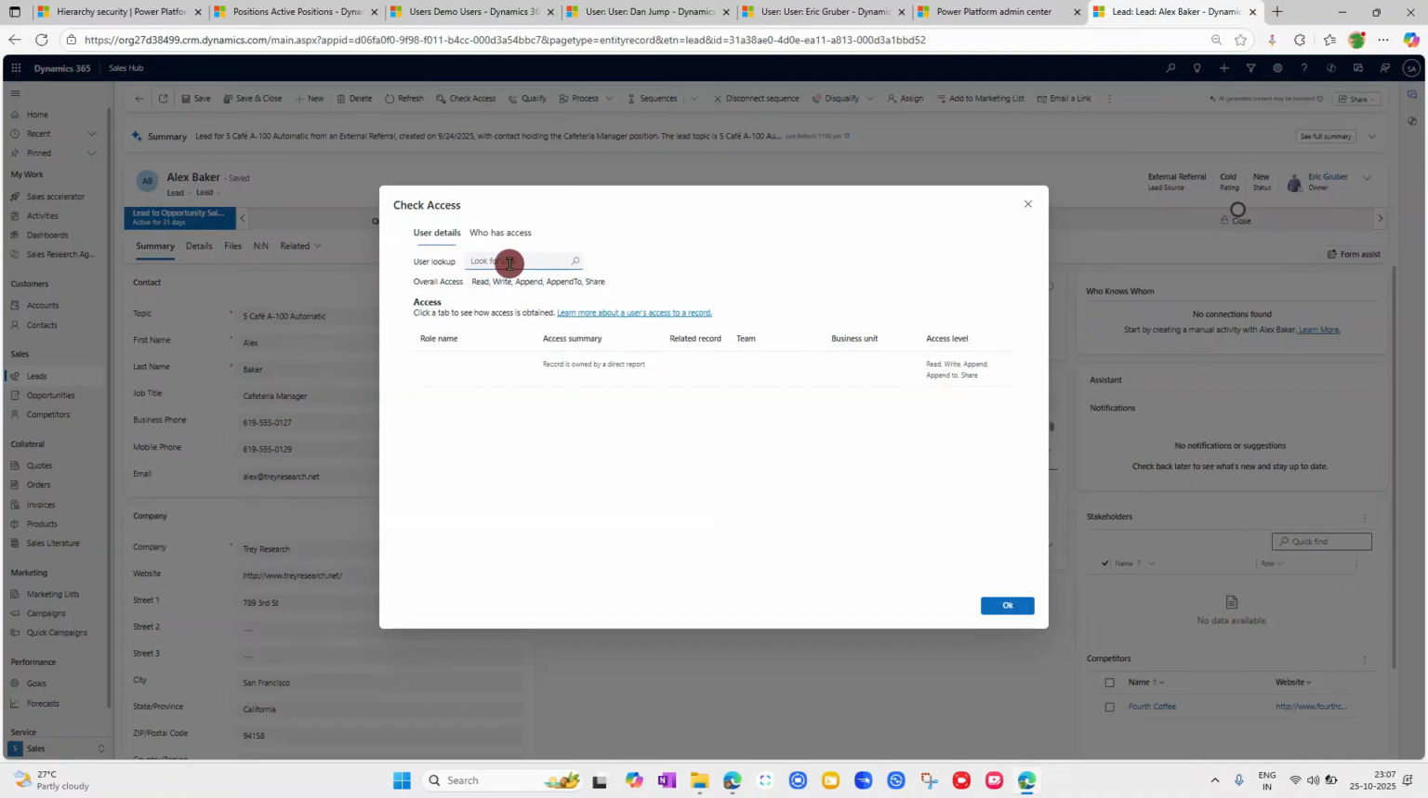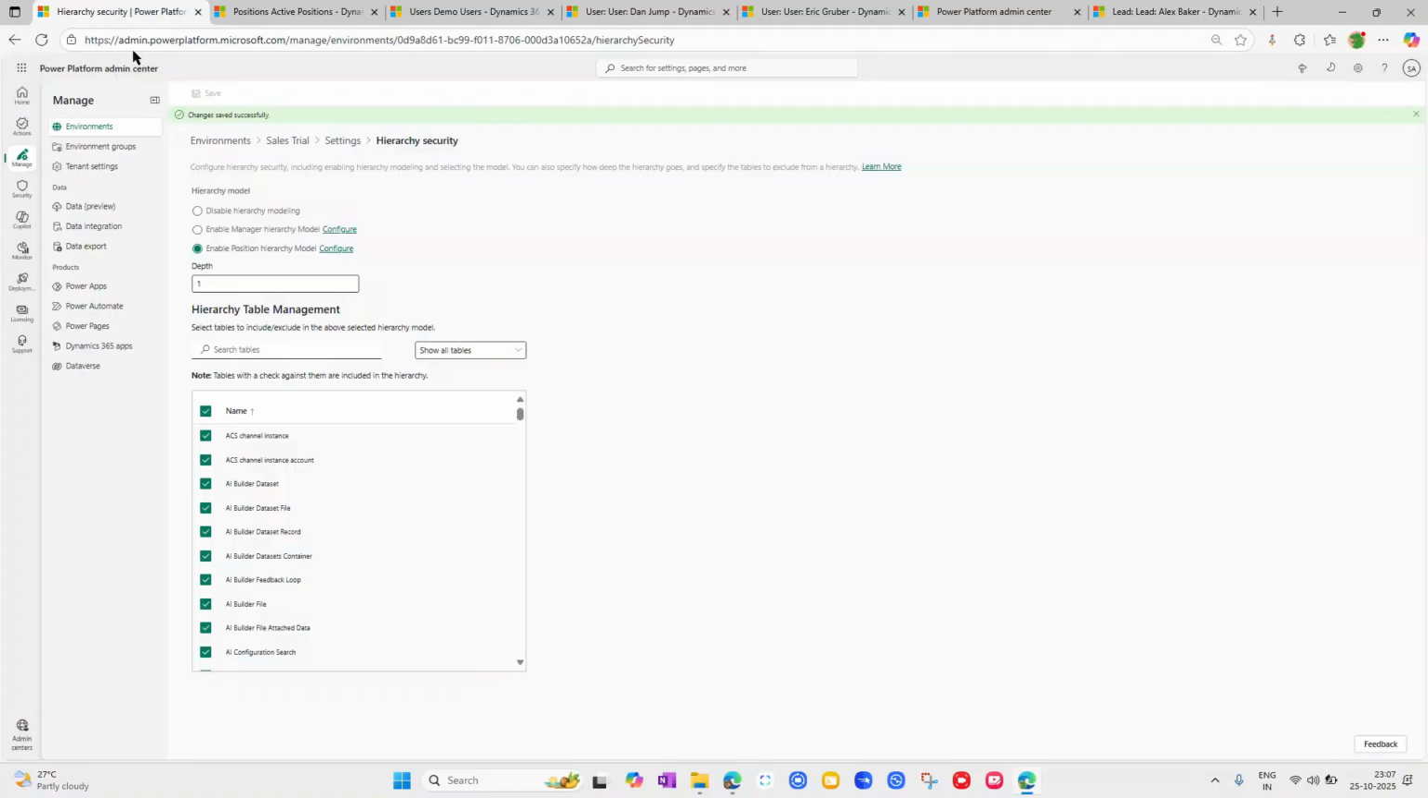Now I will change the user to Amy. And here you can see Amy is also able to access the record. And here the summary is given as record is owned by a direct report. So now with the help of position hierarchy, we will be able to give access to the records for the user who is part of a different business vertical also. Now, I hope you understood very clearly how we can use the manager hierarchy and position hierarchy.